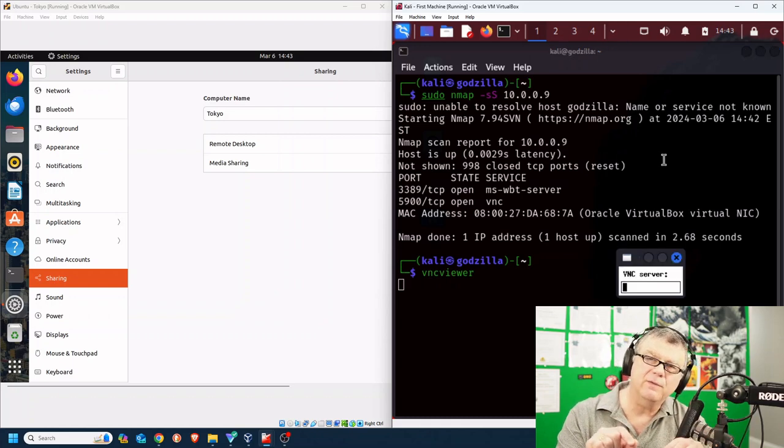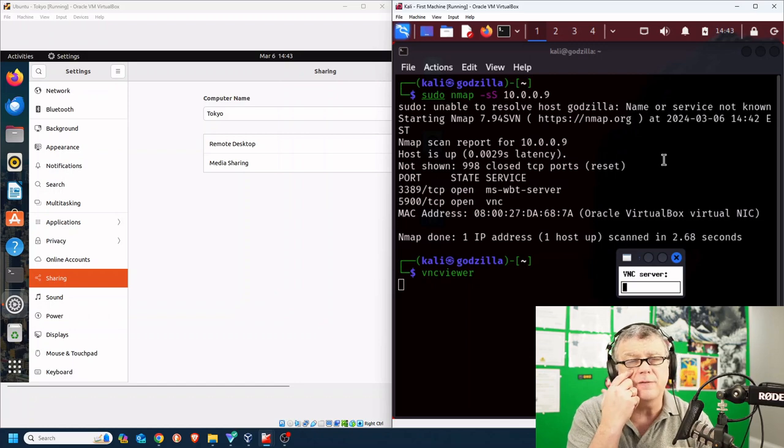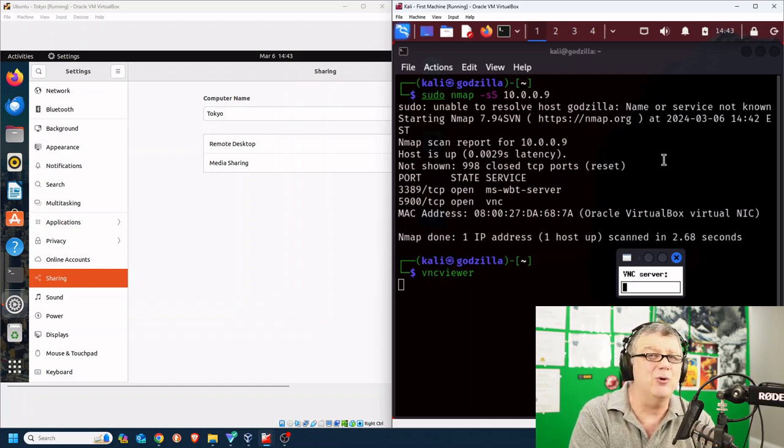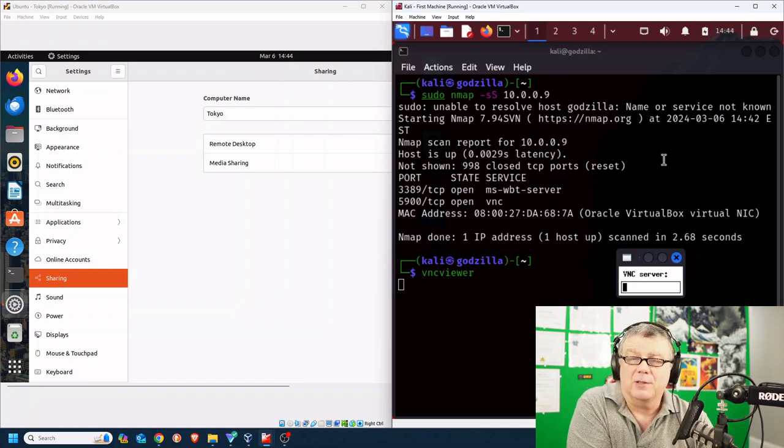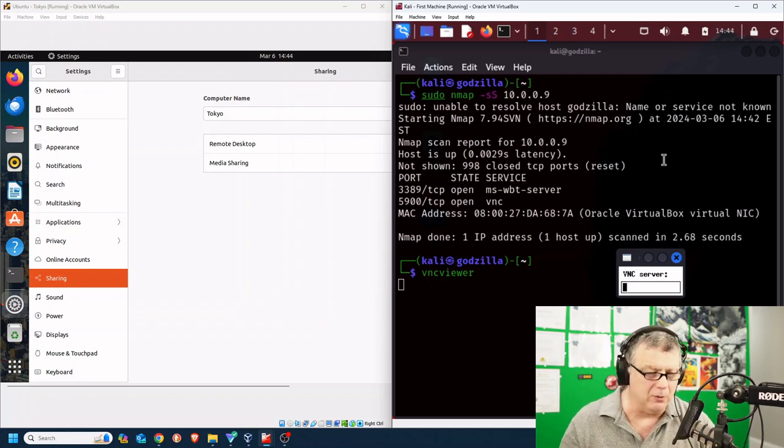VNC and VNC Viewer are very, very small programs. They don't chew up a lot of resources. That's kind of interesting about them. They're usually embedded on most machines, and if they're not, they're easily downloadable from the internet. There are many different flavors of VNC. This happens to be one of them. The one in Ubuntu is built in and part of the default package. Other ones, you can install on Windows machines. They can do remote desktop protocol, but I'm keeping it nice and simple.